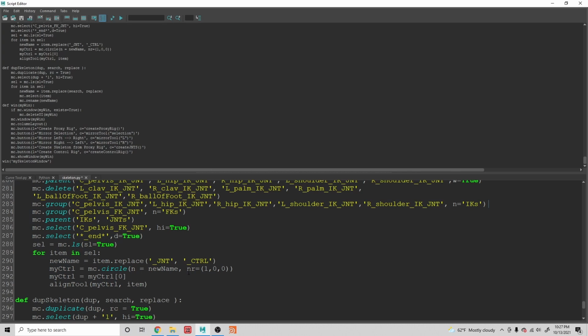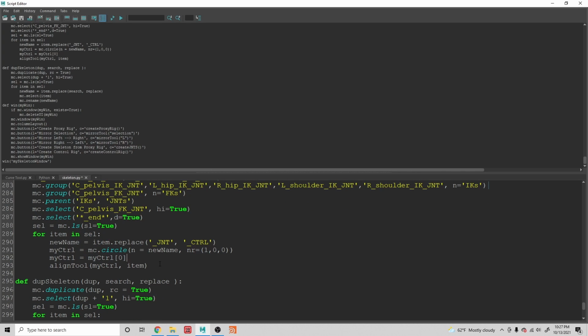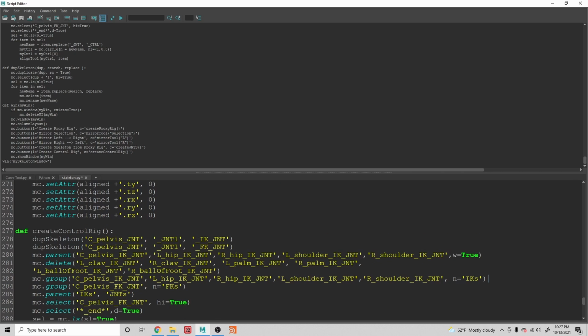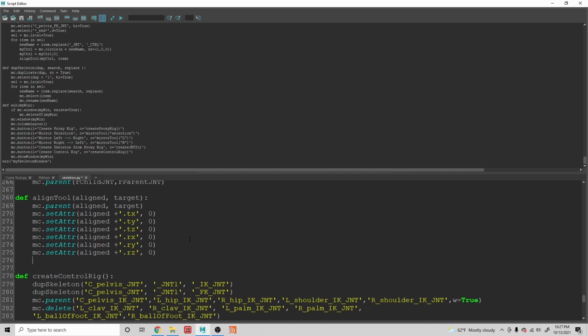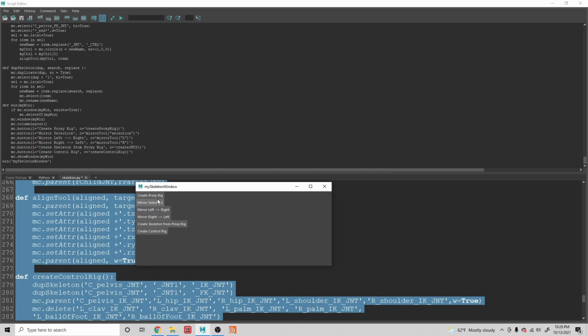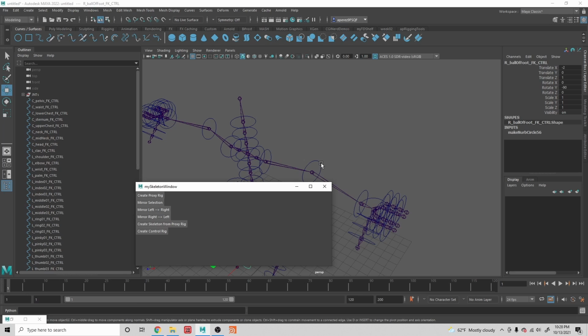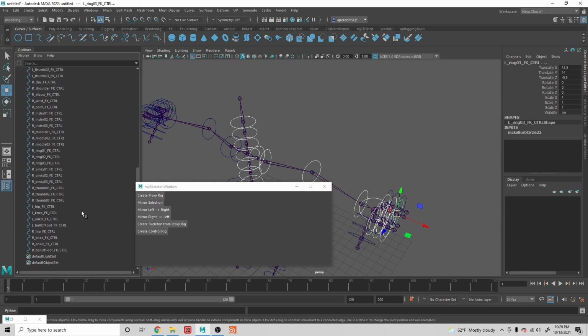Okay, so now that we have that going, we've aligned it, we know that we need to make sure that we parent the aligned. So it's going to be mc.parent aligned, and then comma w equals true. So what that means is that we're parenting it to the world, which basically makes it unparented. Okay, so now we can see that we have all the controls here loose.